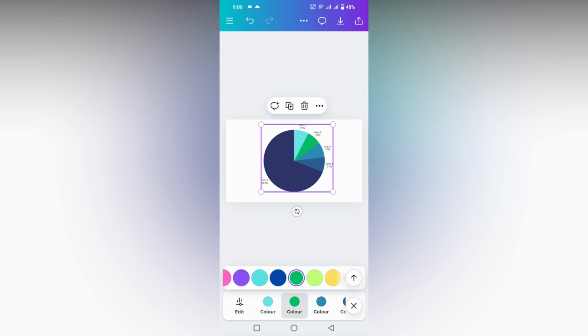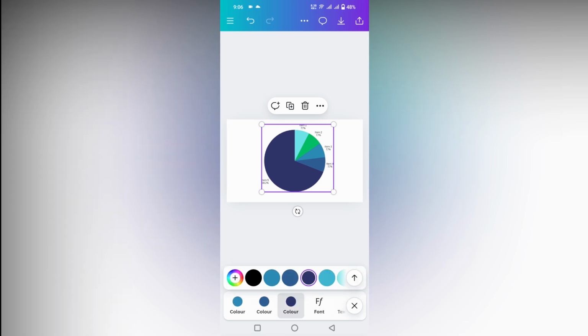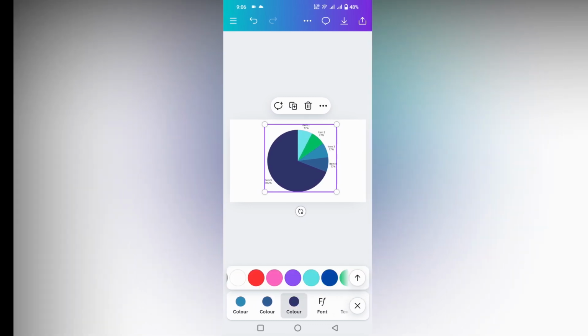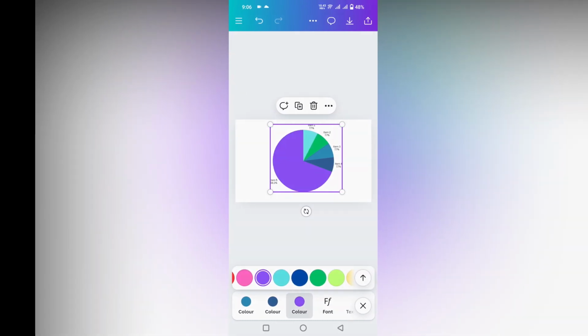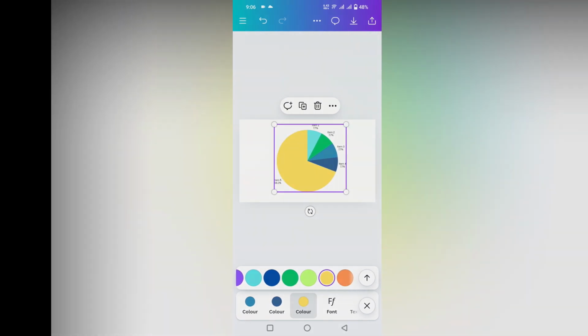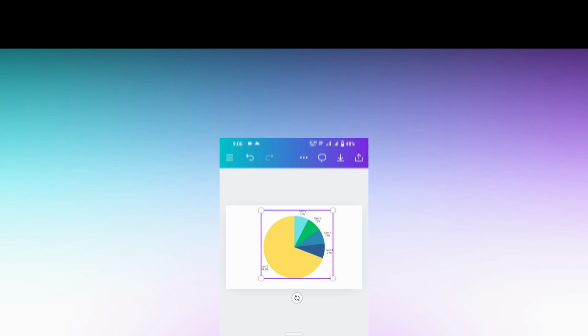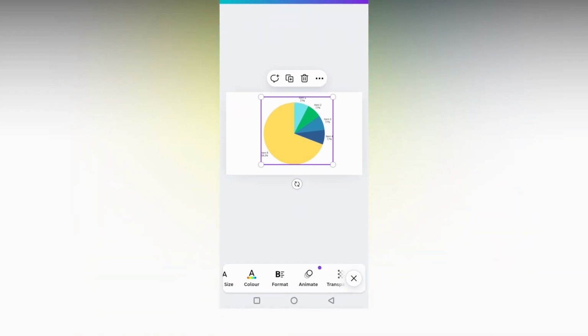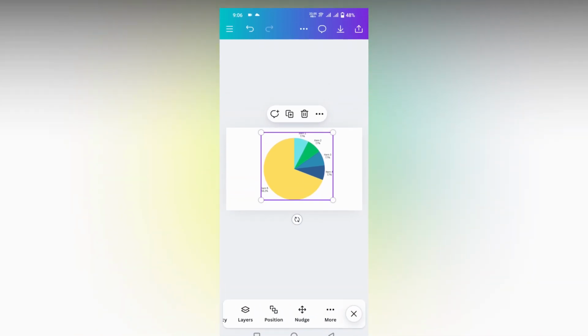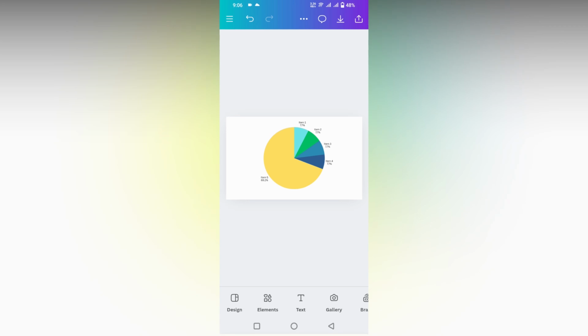Then here you have this option to change the colors, and also you can change whichever color you need. For example, I'm just going to make the 70% a purple color, so you can see, or just go with the yellow color. Then you have this option to change the font and the header size, and also the colors and format. Everything you can change, and you can easily format this.